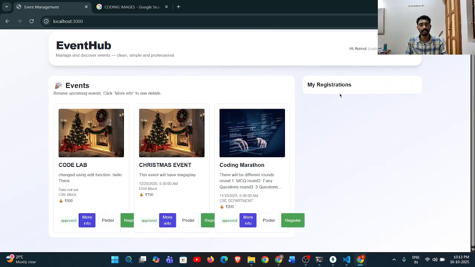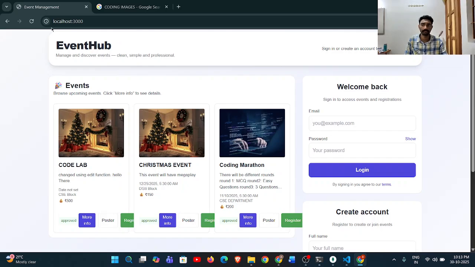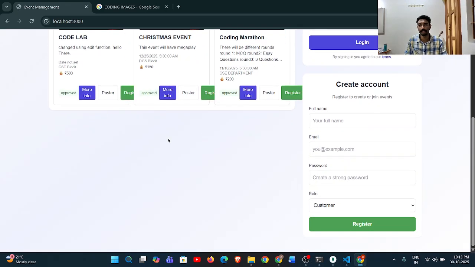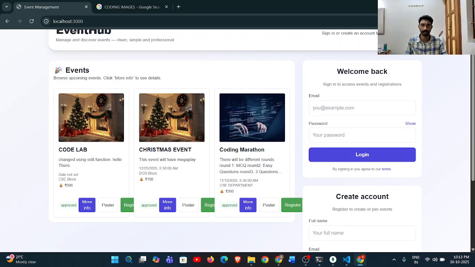If I click on register, the registration will not currently show here because the Razorpay functionality is open, but the API secret key requires some generating time. So currently that won't be there. So yeah, we will log out and refresh the website. Here you can see the various events.